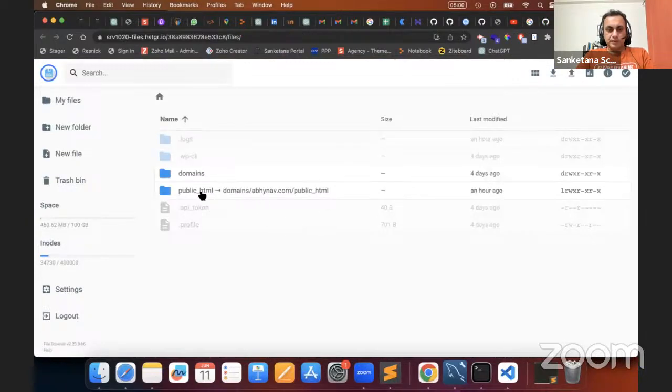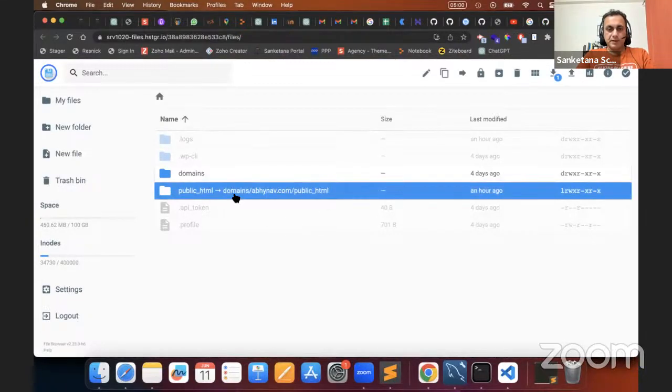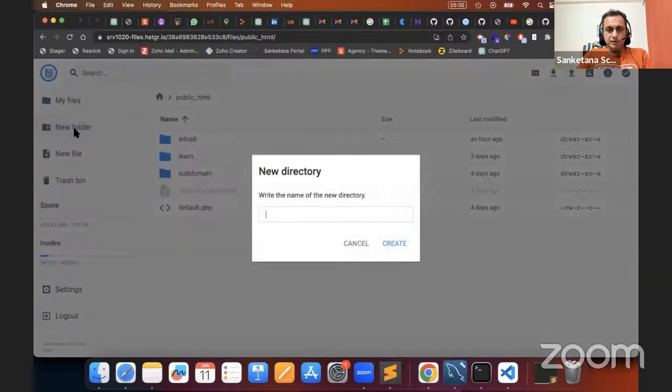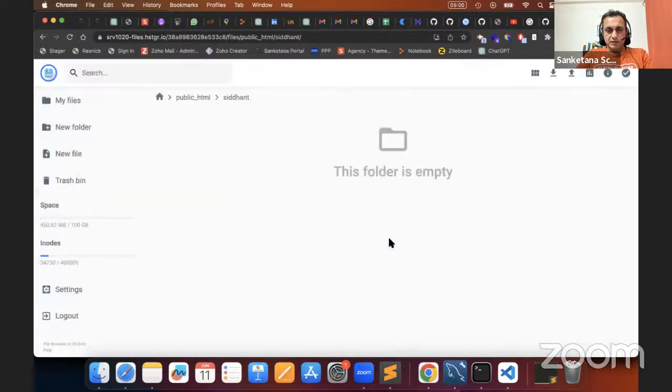So you might also see there is something called public HTML. Now, public HTML is the main root folder in which you'll be creating the index HTML of your home page. If you want to create something underneath it, you have to create a subfolder. So we can create a subfolder over here, saying new folder. Let's call that Siddhant. That's it. Now, whatever the content, the index.html needs to go and sit here.